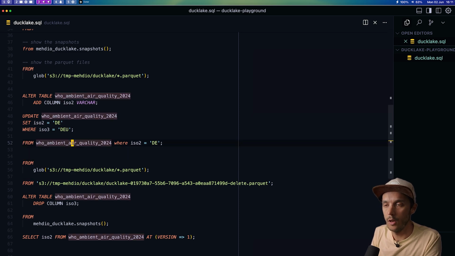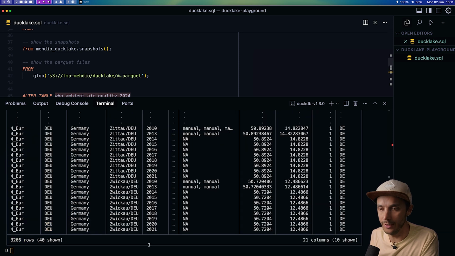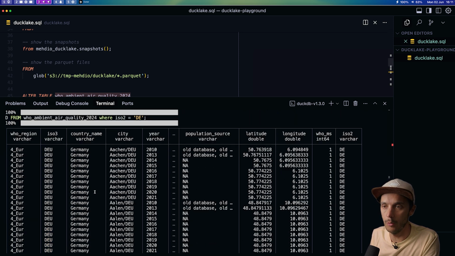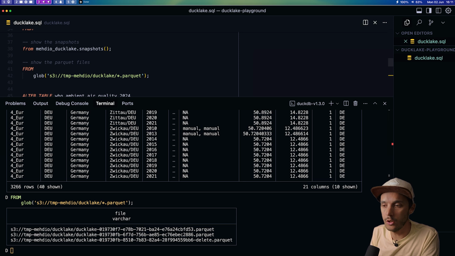If I do a simple select where ISO 2, the new column created, equals DE, I should have all the rows with Germany. All right. Now let's inspect the Parquet files again. What would you expect? Because Parquet files are immutable, we should see more Parquet files. So we have another Parquet file, and we also have a delete Parquet file.